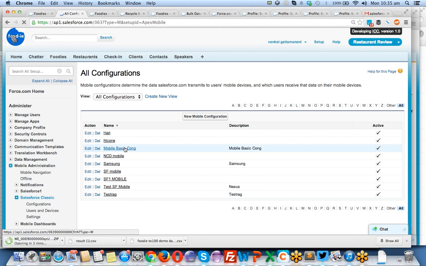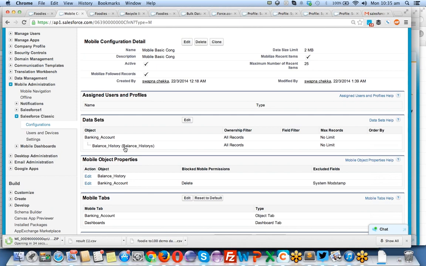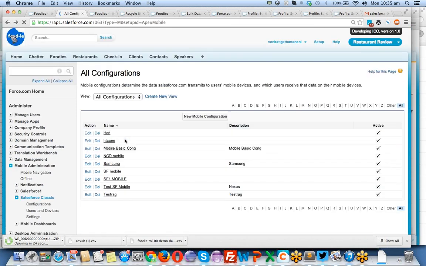Okay, let's create mobiles. I open some configuration here. So this is outdated, not that great. There's nothing much. Not updated, I mean. Yeah, it's not created by me.